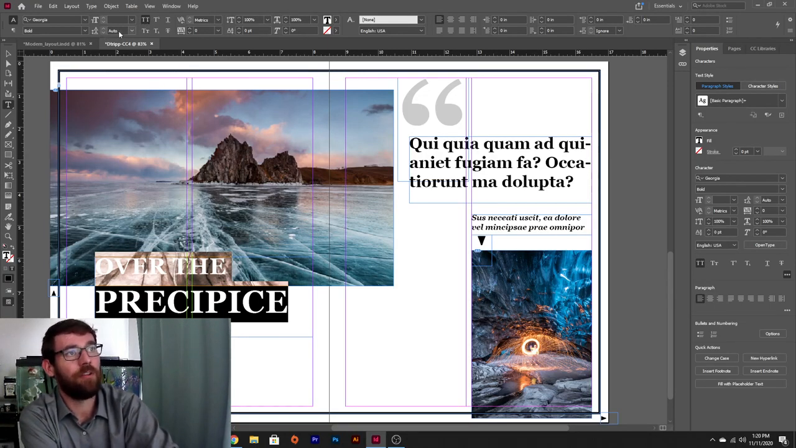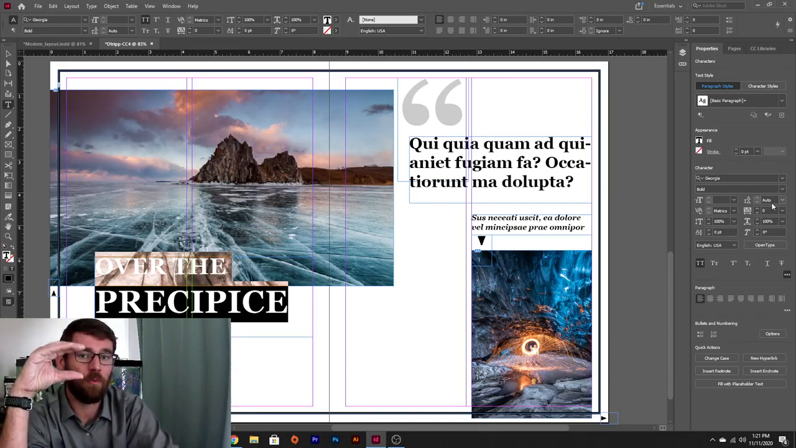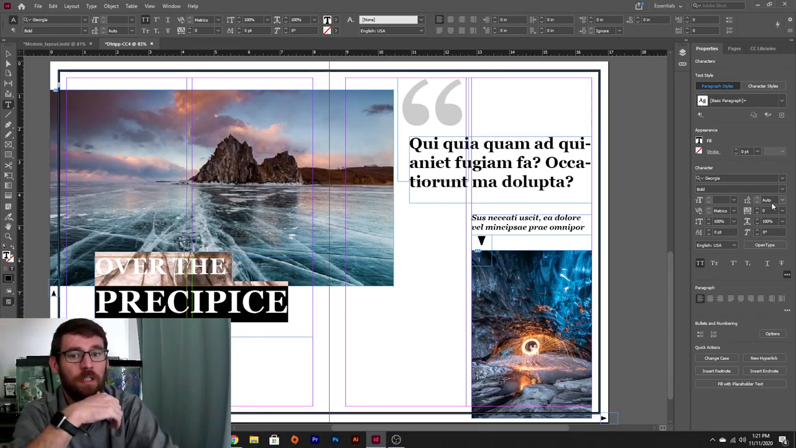Next, I want to change the leading. Now the leading is currently set to auto. The leading is the space right here underneath your font size or to the right of your font size in the character panel. The leading is the space between these two words. So like you think double spacing from your teachers, triple spacing, whatever, single space, that's leading is what they're saying. They're not using the right term, but that's leading.